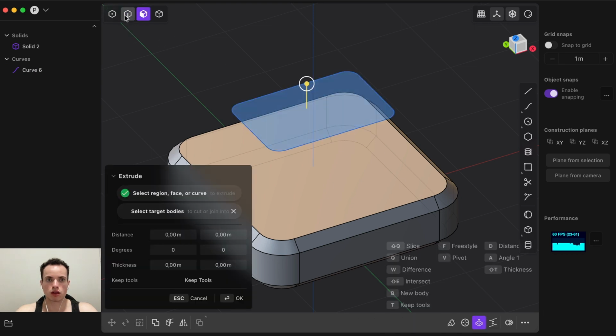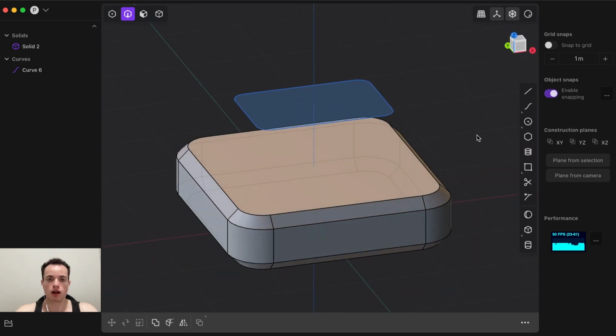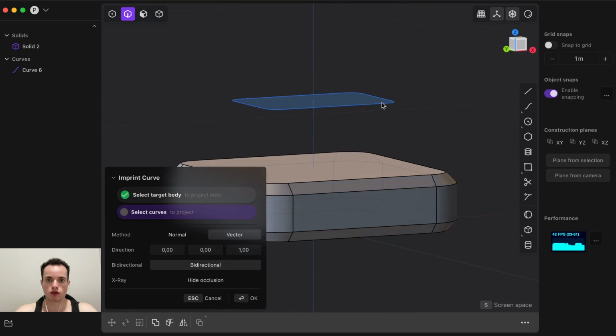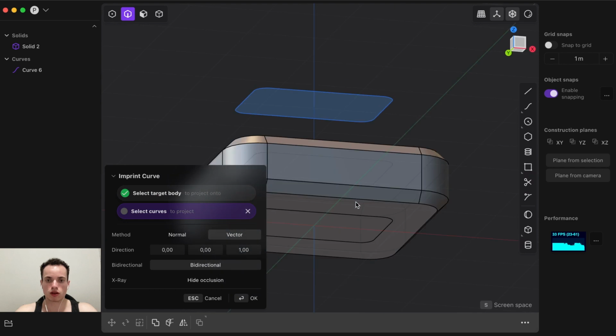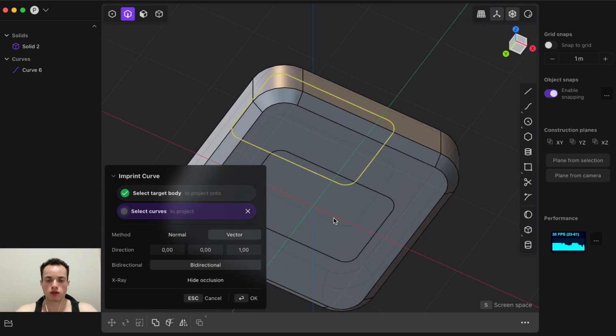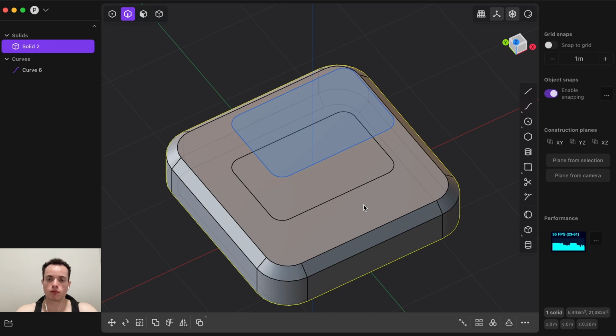Get this in edge. Shift I to imprint the curve. Select target body, select curve, this, then you have it here, exactly on the solid. And then we don't want it on this side, so we can do method normal here and then enter.